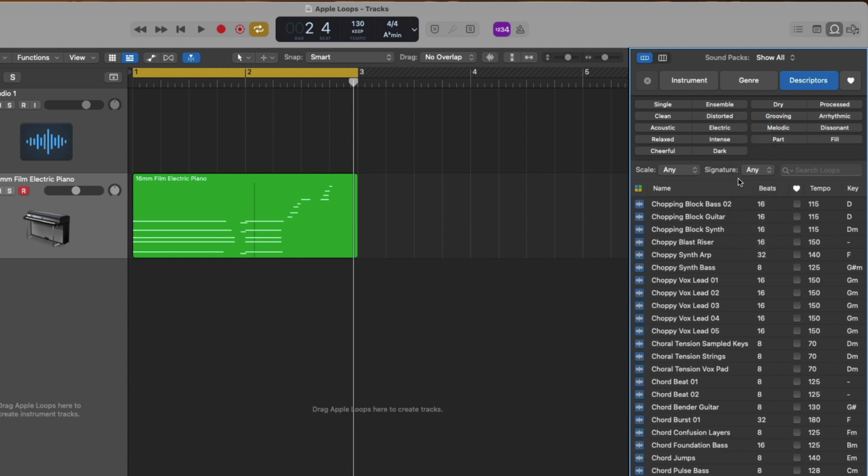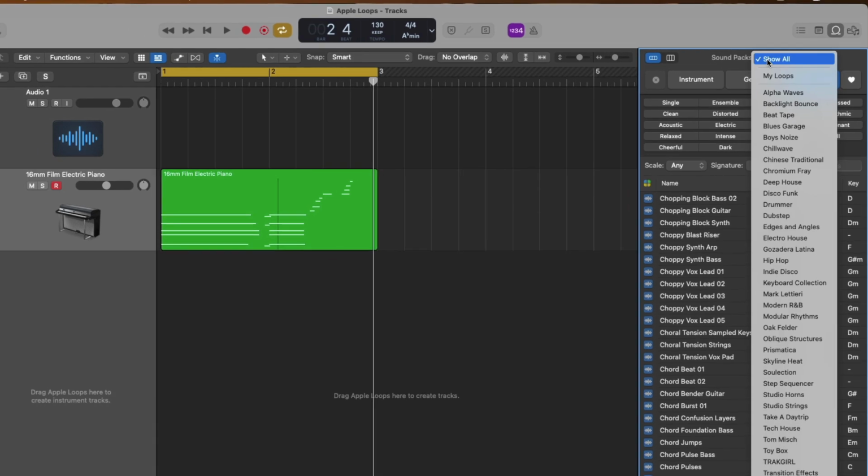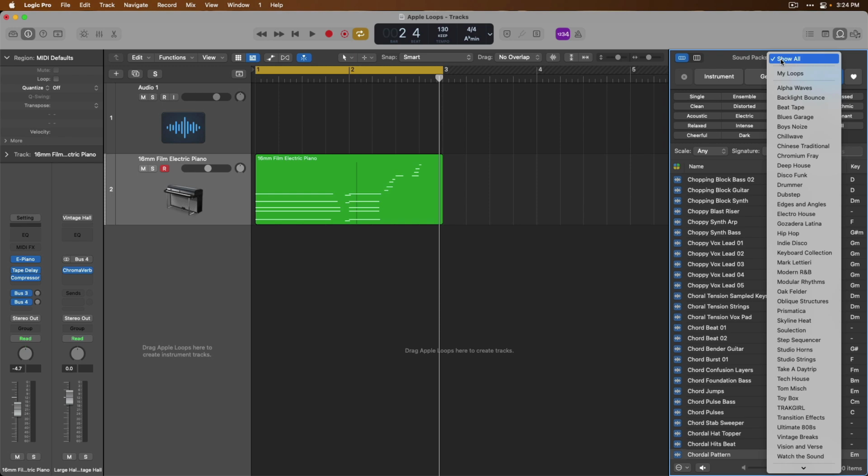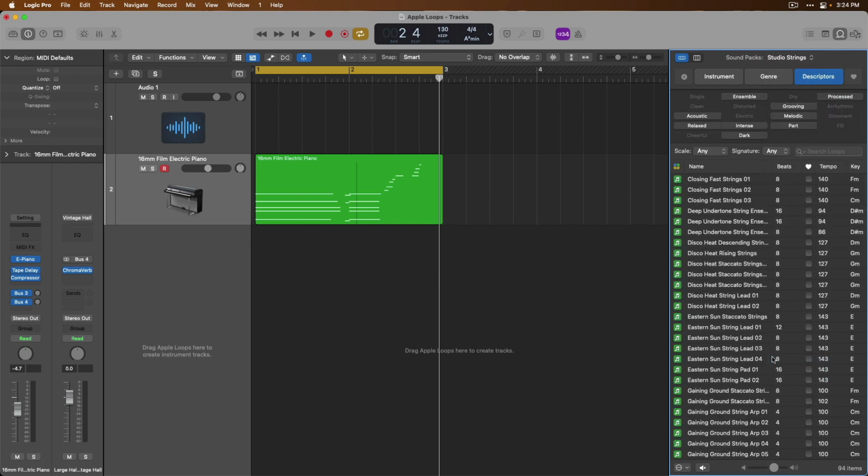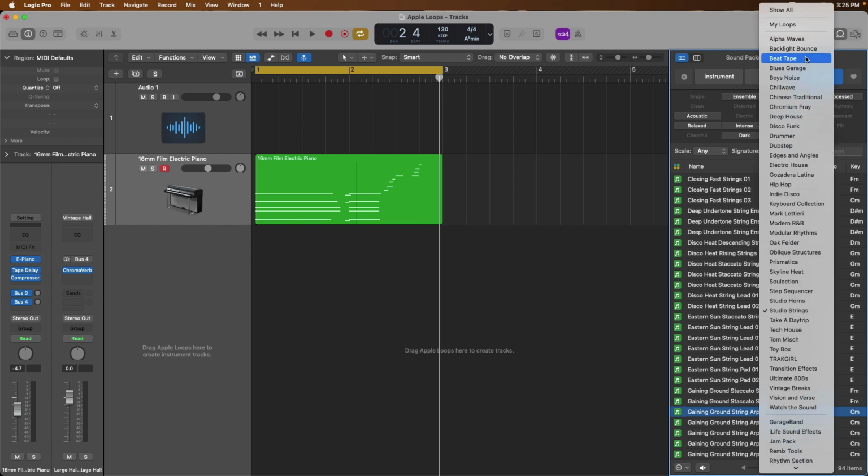And lastly, Logic Pro comes with a ton of sound and producer Apple loop packs. And at the top, we have this sound pack selector with which we can choose from. So maybe let's take a look at the studio strings and check it out. All right, fantastic. Let's go back to the sound pack selector and set it to show all.